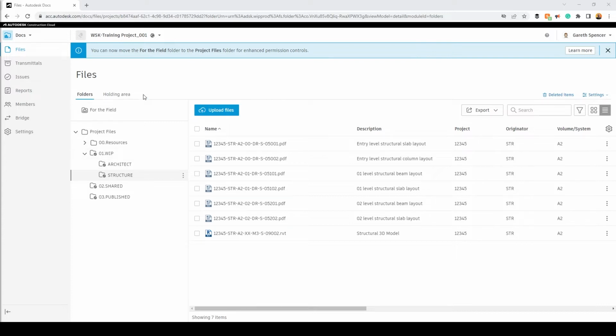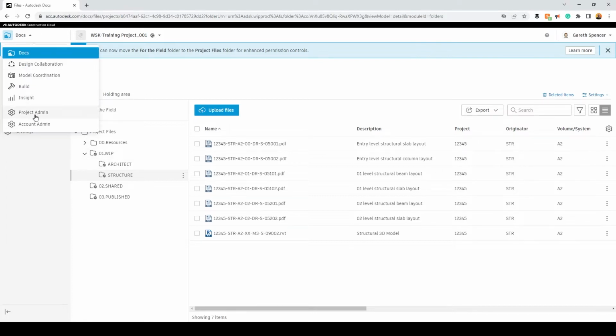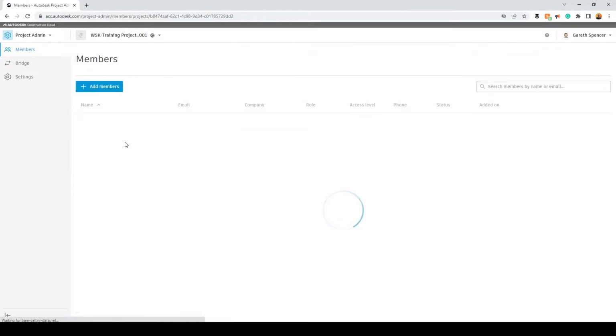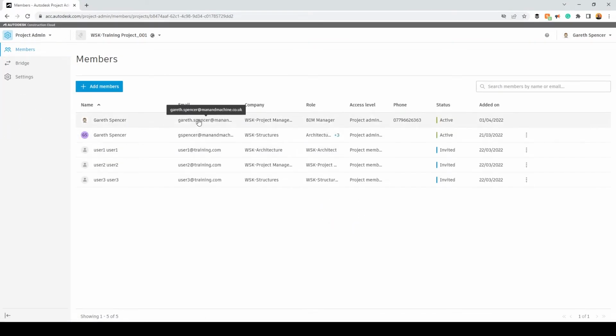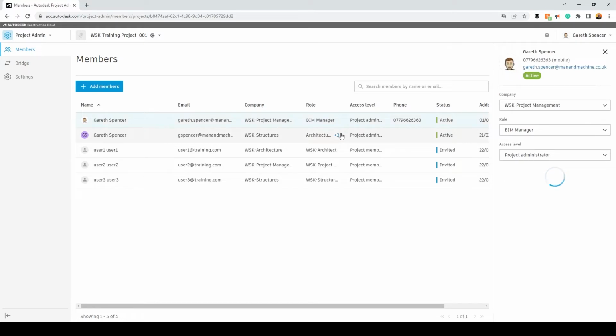Back in our project here, I'm just going to switch back to our project administration area. Now, although the service has been activated, I'm just going to select myself here. And you'll notice under my products and permissions, I have Design Collaboration and Model Coordination. Both of these services need to be activated. Design Collaboration will allow us to work with Revit files collaboratively, and Model Coordination will allow us to do some clash detection in the cloud.